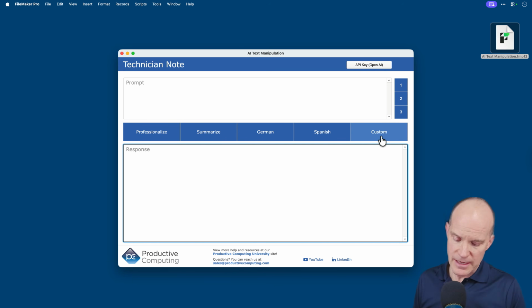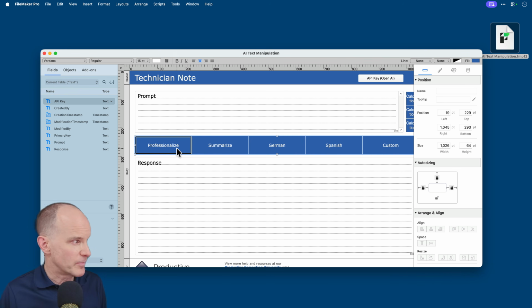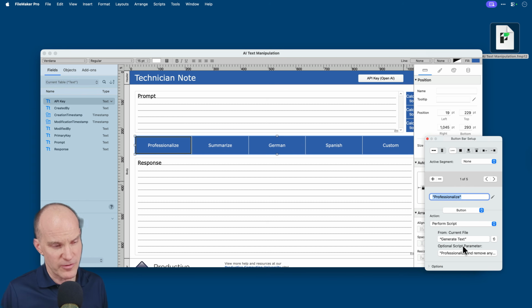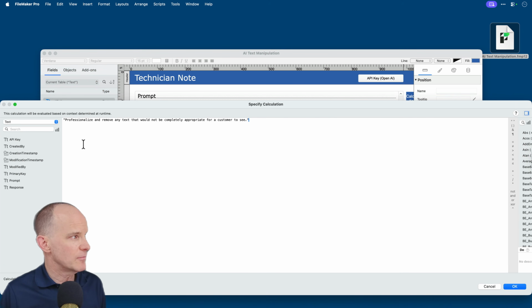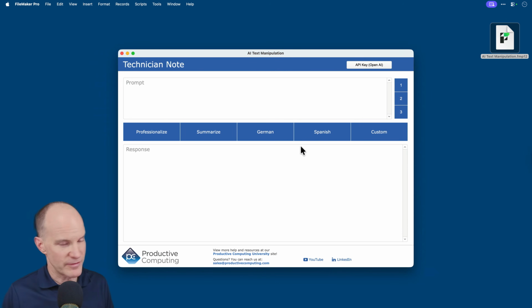Each one of these buttons is tied to a script, the same script, in fact, and we're just distinguishing the functionality of these buttons by way of the script parameter that we set at the button level. In fact, this is a button bar, so if I double-click this here, you'll see that it performs the script called Generate Text. And this script parameter here is a short prompt that says professionalize and remove any text that would not be completely appropriate for a customer to see. So the script takes hold of that prompt and follows the instructions. Let me quickly demonstrate this, and then I'll go under the hood and continue our exploration of how this works.